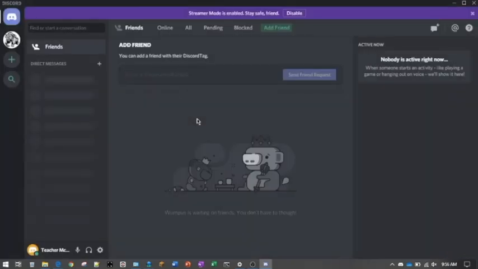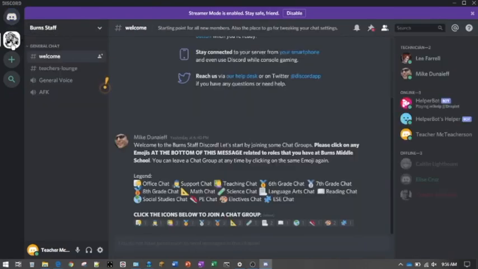So the first thing that you're faced with when you open up Discord is an area where it wants you to add a friend. In this case, we can ignore that for now, because we're not going to be adding friends just yet. We want to focus here on the left, where you see a little Burns Bruin, it says Burn Staff. So go ahead and click on that.